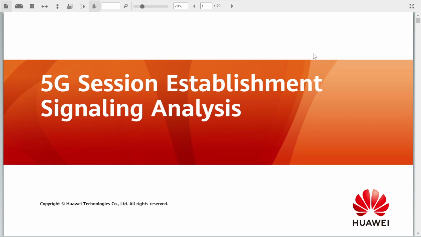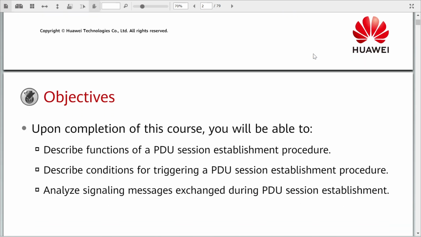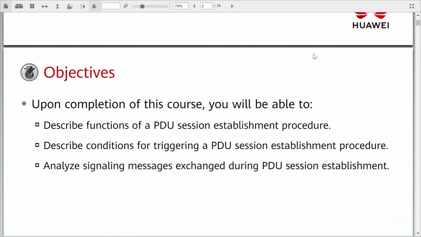Okay, so let us start. In this 5G session establishment session, what we are going to cover is the functions of a PDU session establishment procedure, how it is different from 4G, what the call flow is, and what the triggering conditions of a PDU session are. Then we will analyze all the message flows exchanged across different network elements of 5G.